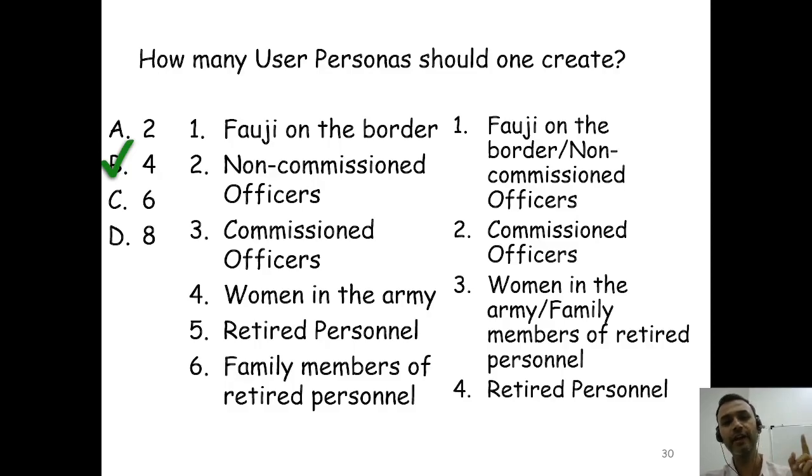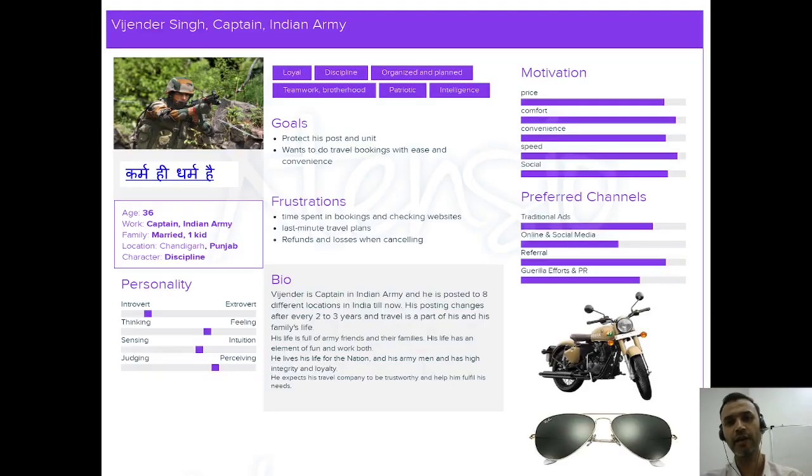Now I've created one persona here as an example so that it gives you a clear-cut understanding of how to build a persona and what the different elements are that should be included while defining a persona.